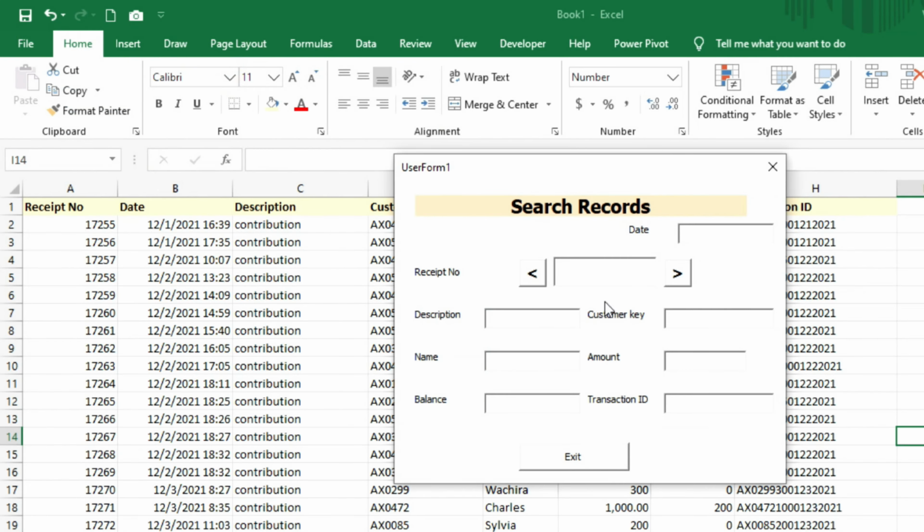Put a value like 10. Minus, it's working. It's okay. Plus also is working. Good.